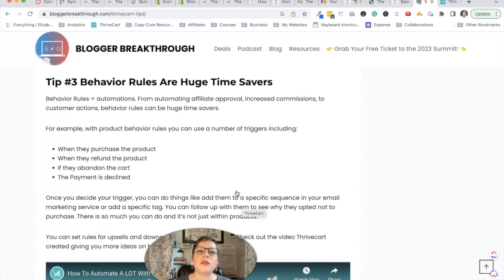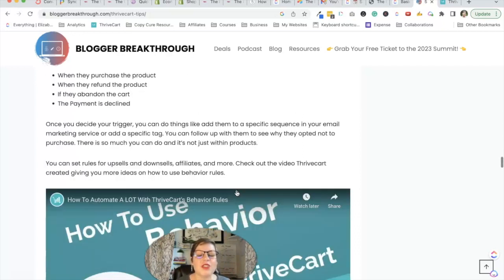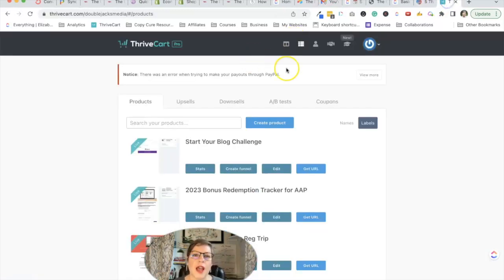So some behavior rules that I like to use is, when they purchase a product, they get access to the course, right? When they refund a product, that access disappears. If they abandon cart, you can set up, I actually haven't used that one much, but if payment is declined, right? There's a lot of different behaviors you can set. You can have the behavior be like, when they purchase this product, tag them in my email marketing account with this tag. If you've seen my video on setting up ConvertKit preferences, you know that I use tags for each of the products that I sell, so it just makes it easy.